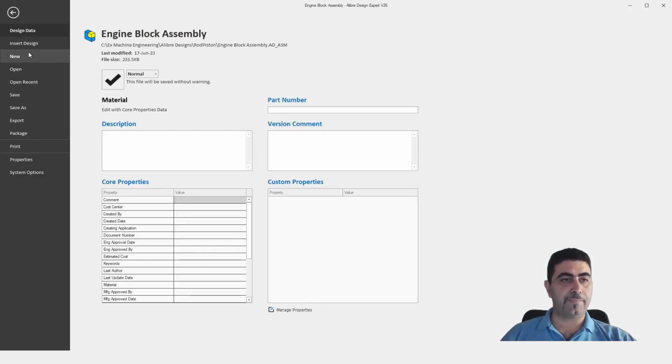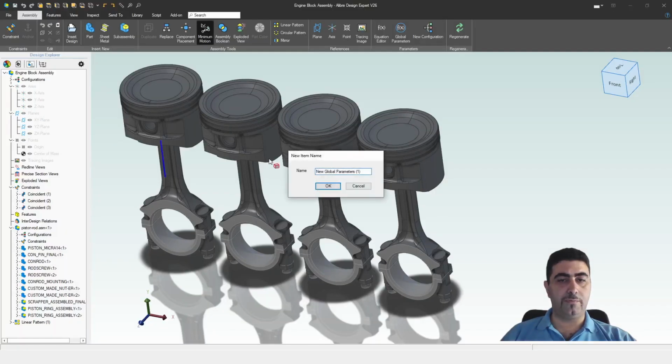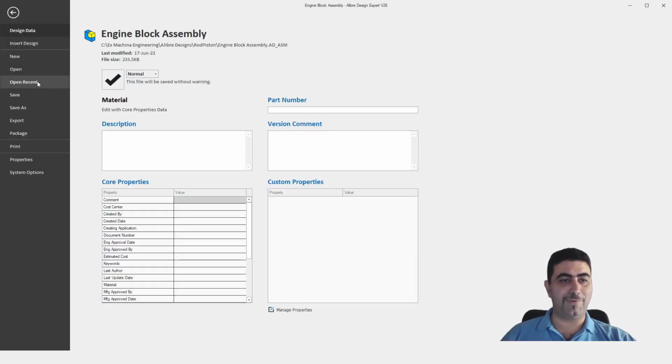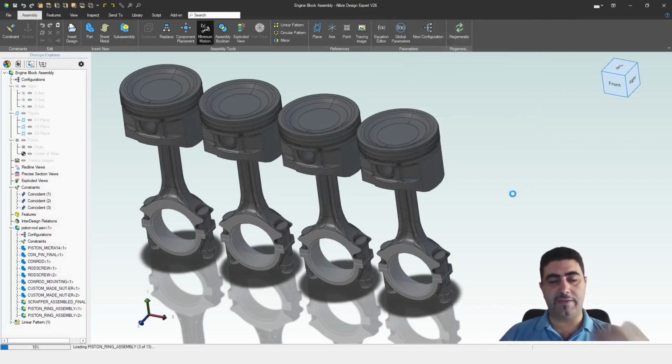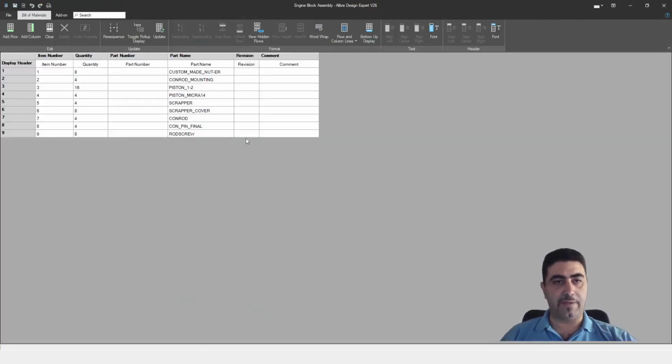So we go File, New. No, we missed. File, New Bill of Materials for this design, and give us the bill of materials. Which is this. What it did is, first of all, look, it's got 4 pistons. So it drilled down and it picked up the individual parts from every assembly.